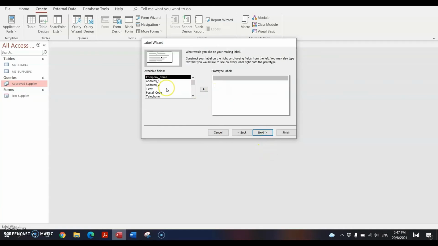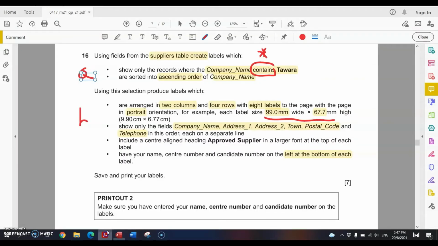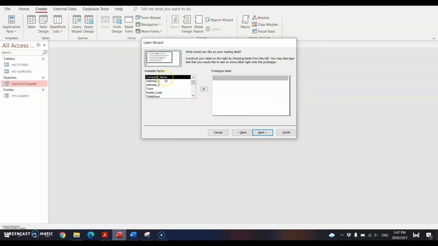So we're going to put in the label. Double check here. It never asks for the label. It just wants the data. So we show it in separate lines. The first one goes to the company name, enter. Then address 1, enter. Address 2, enter. Town, enter. Postal code, enter. And your telephone number. Then you can enter and put in your candidate's detail here. You can just type in your candidate's detail. Later on, you can adjust or do the formatting.